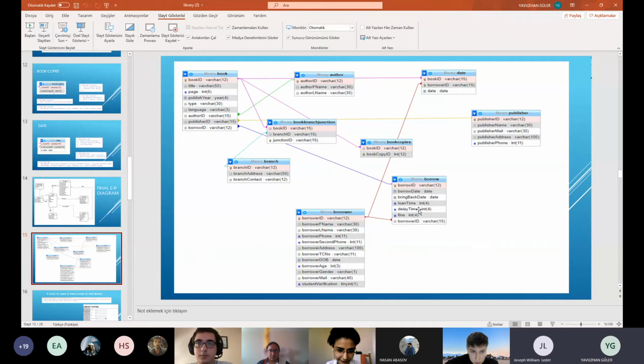Borrow table. Loan time and delay time. Loan time and delay time, I think, are both examples of derived data. So you said you stored those as columns, but would that mean that you would need to update those values every day? Yeah, I think.